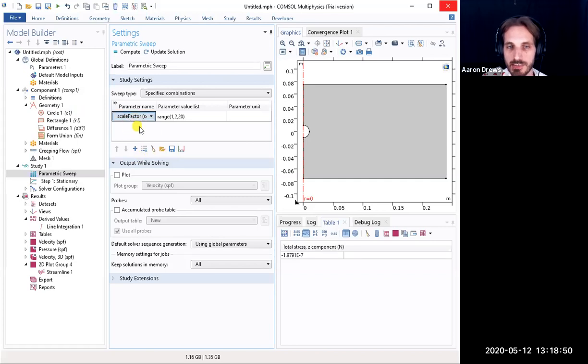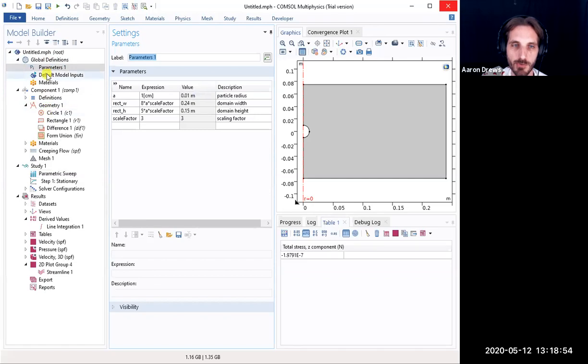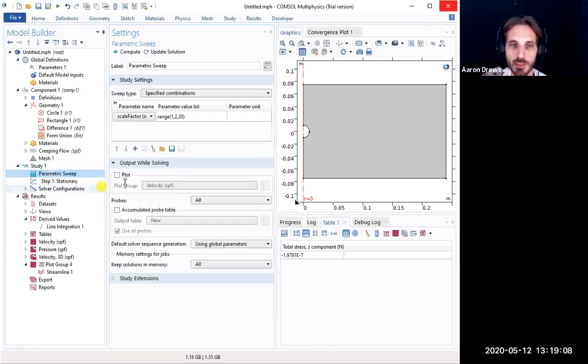The place to add it, if you don't have it, is way back under Global Definitions, under Parameters 1. I actually have a scale factor that sits right here. The presence of scale factor in my parameters list is what is going to populate my parametric sweep over here to allow me to select those parameters. If I didn't have any parameters, I would not be able to do a parametric sweep. Which kind of makes sense, right? You're sweeping over a set of parameters. You've got to have parameters in order to do something like that.